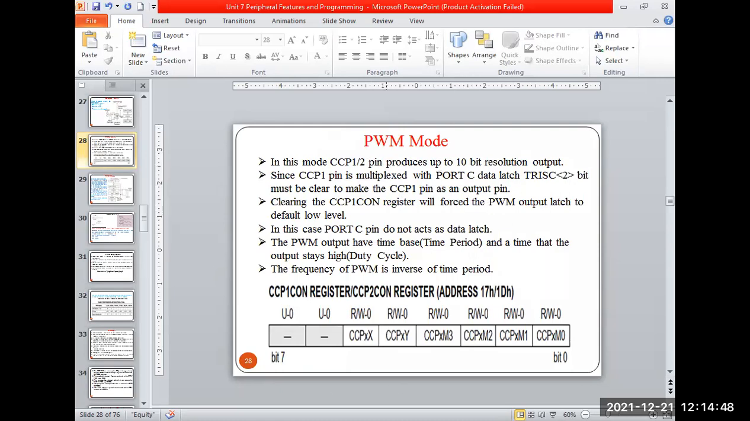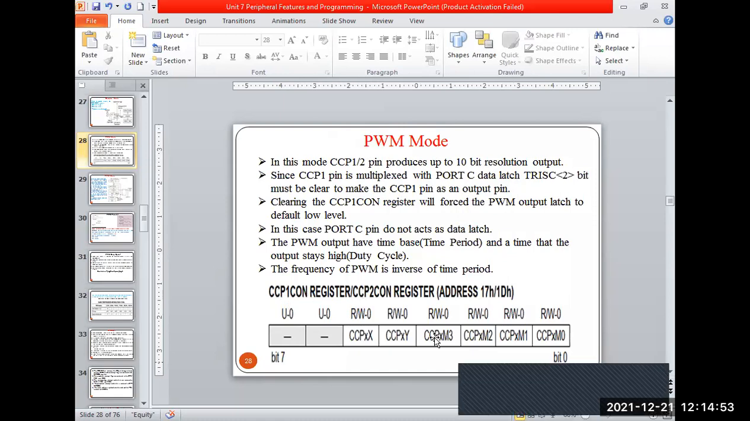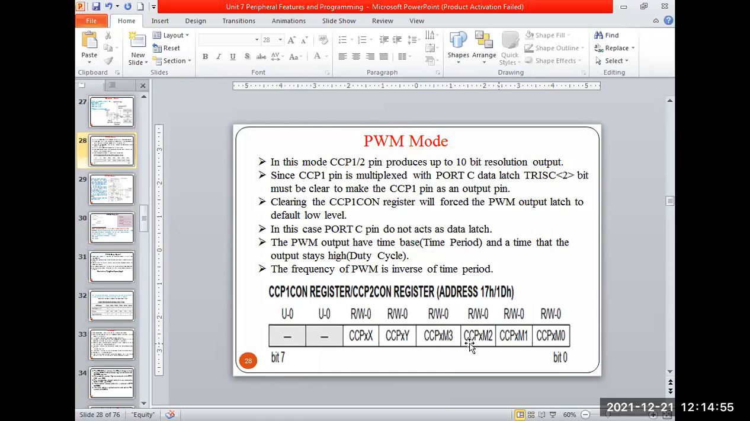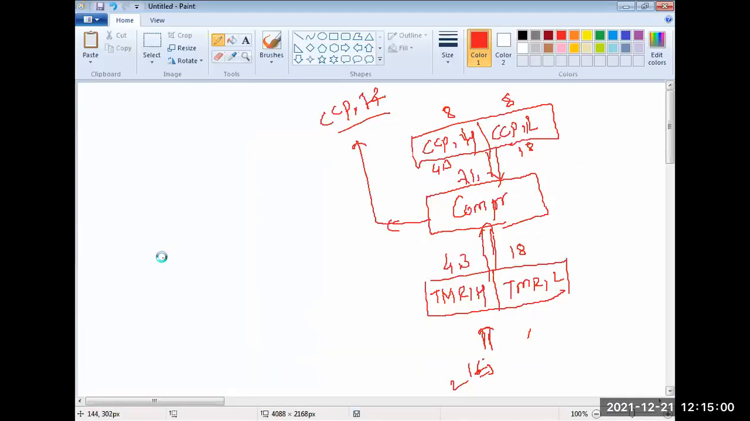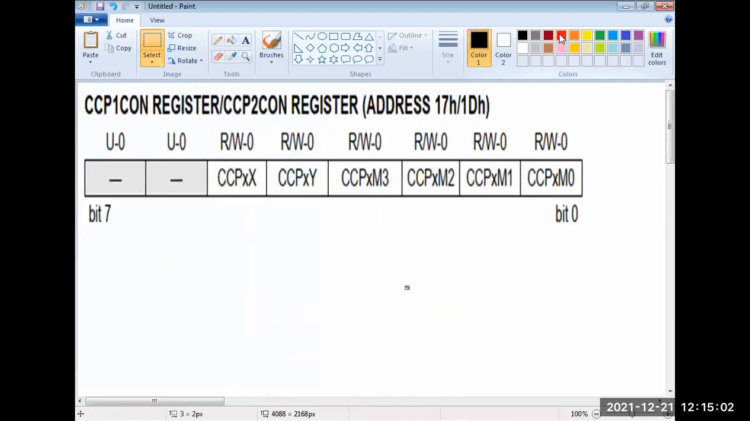Again I'm defining the CCP1CON register. In that, I'll copy these bits and put them in Paint so we can understand. In this register, the upper bits are 11 and the other bits don't matter, we can take any bits. From 0000 to 0111, it operates in the capture mode.